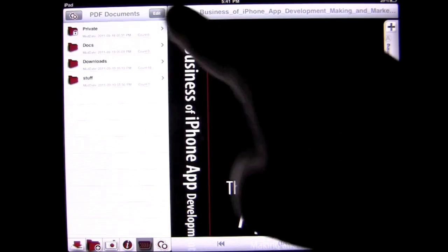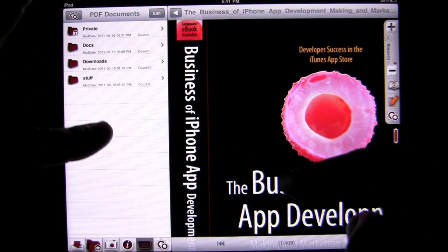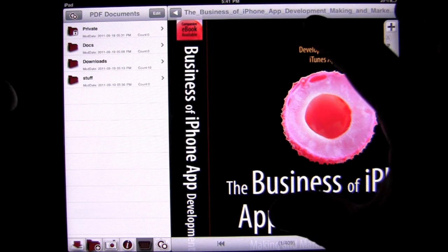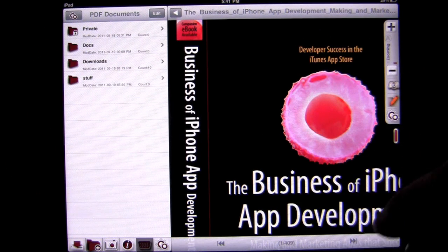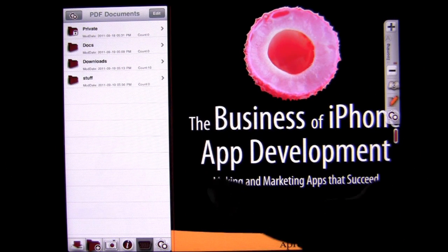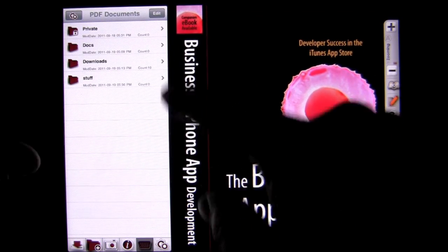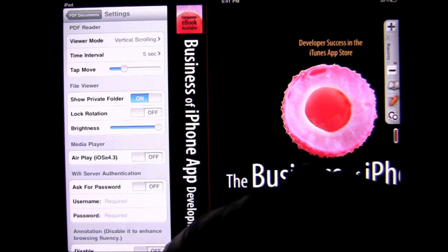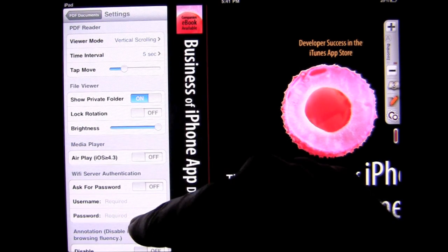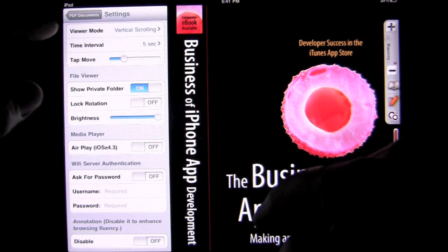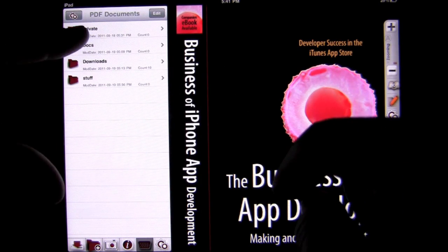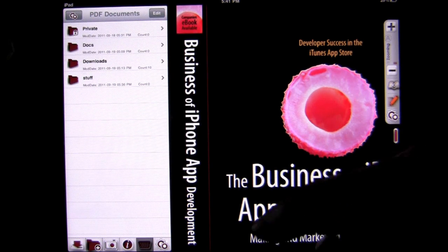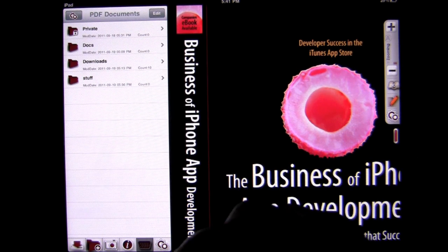Let's check it out. Okay, immediately you can see I have a little document area over here with some folders in it. I have a document pulled up, which is an ebook called The Business of iPhone App Development, appropriately enough. And what we're going to do is check out the settings first on the upper left. You can change some things in here, PDF Reader, the vertical or horizontal, some file viewing choices, media player, and so on. There's also the ability to edit the documents there, or the edit to get rid of them. Also, you have a private folder, which actually requires a password to get in and out of in case you got some prying eyes looking at your PDFs.